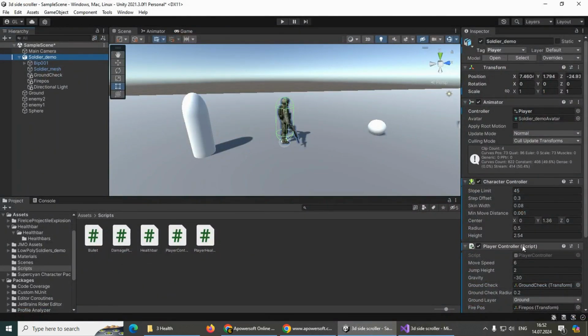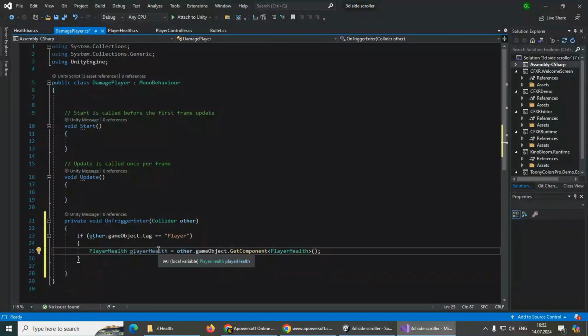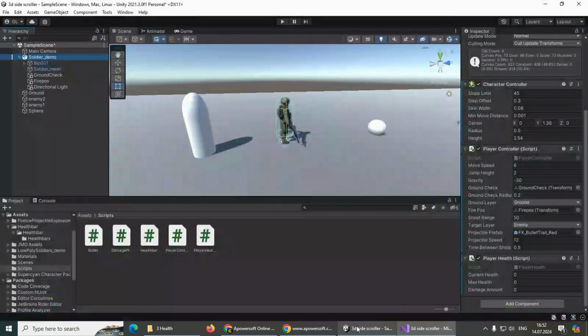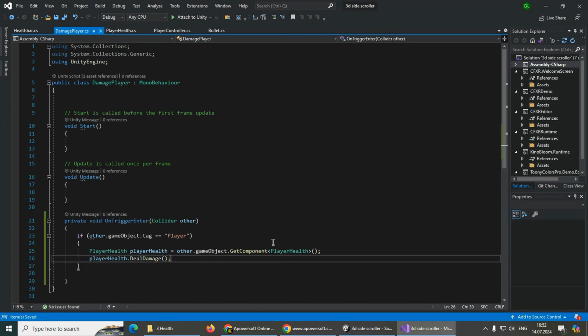As you know, our player has this PlayerHealth script attached. So Unity will check our player and find this PlayerHealth script. Then every time we use this playerHealth container, Unity will know that we are referring to this PlayerHealth script. So basically it means that now we have access to the PlayerHealth script. And now we can simply say playerHealth.DealDamage. That's pretty much it.